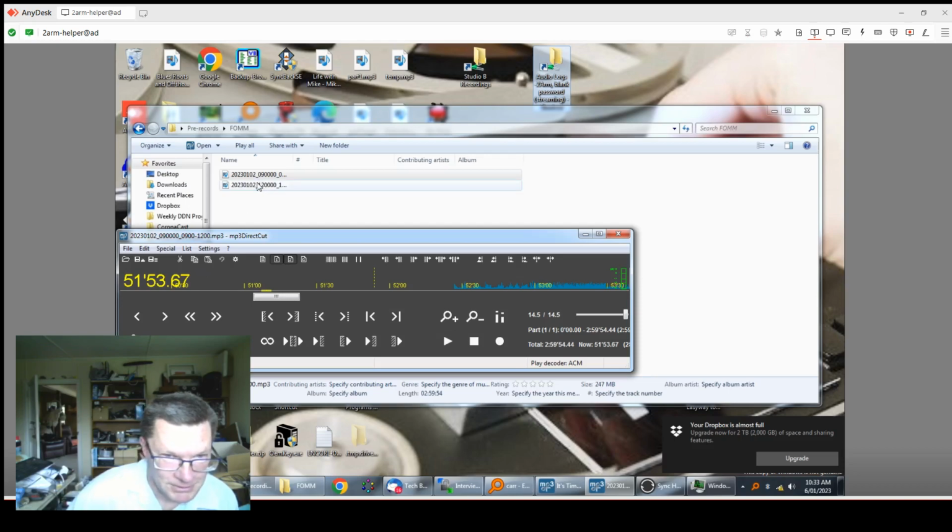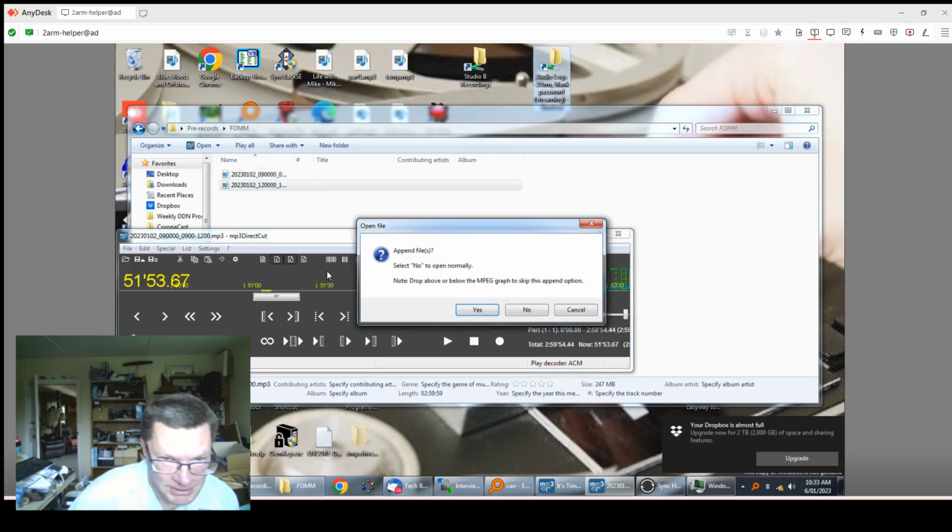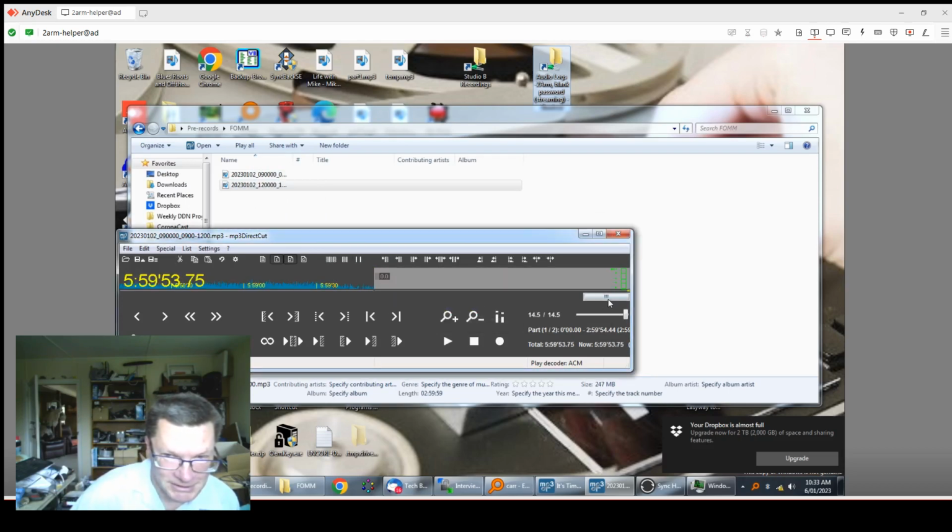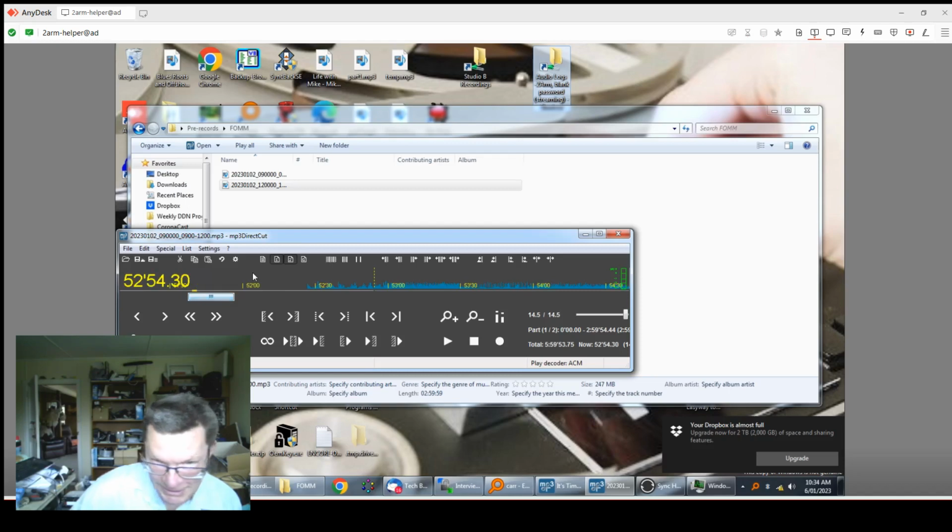Because it's two files, I'm going to drag the second one onto the first, and it's going to say, do I want to append this one? So yes, I've now got a nice 6 hour long file. As you can see, it's nice that you don't have to go through the whole process of preloading these files. Now, this program, you can use the arrow keys or page up, page down to jump through.